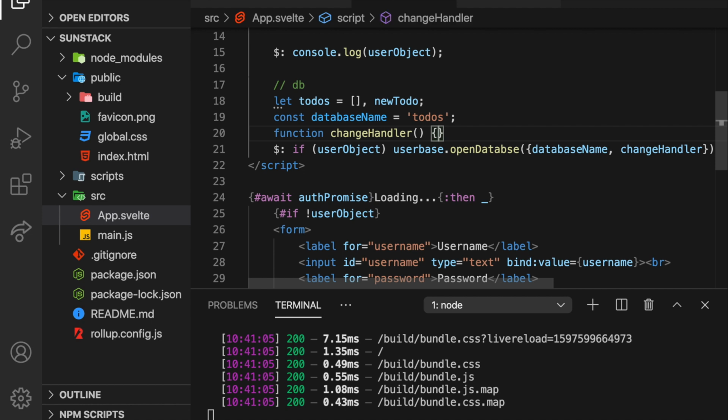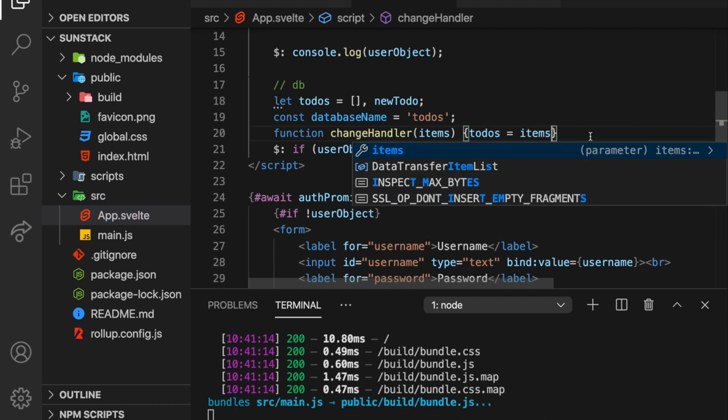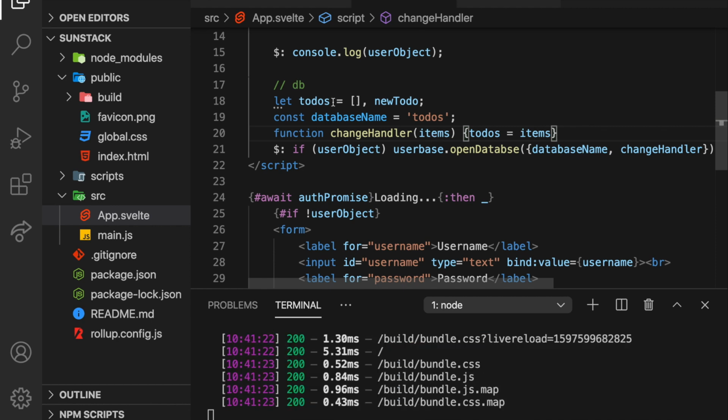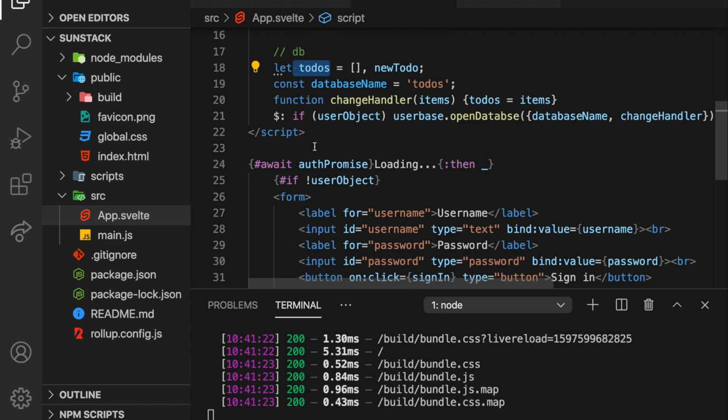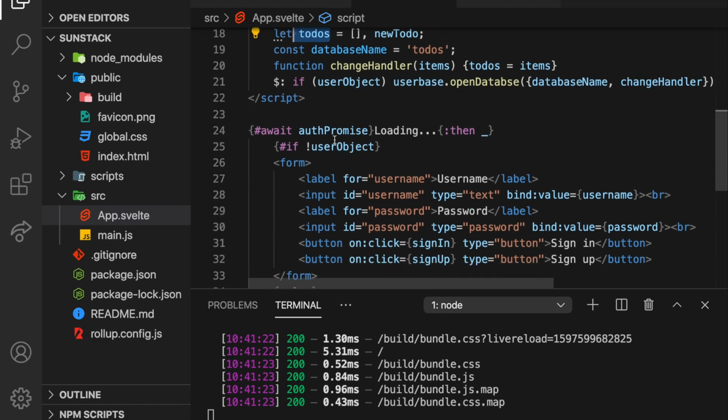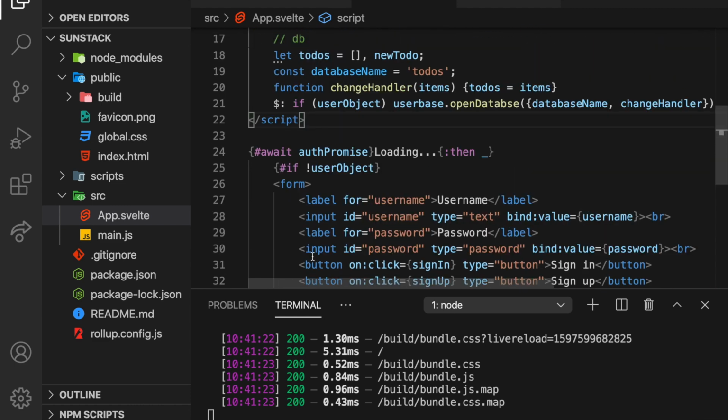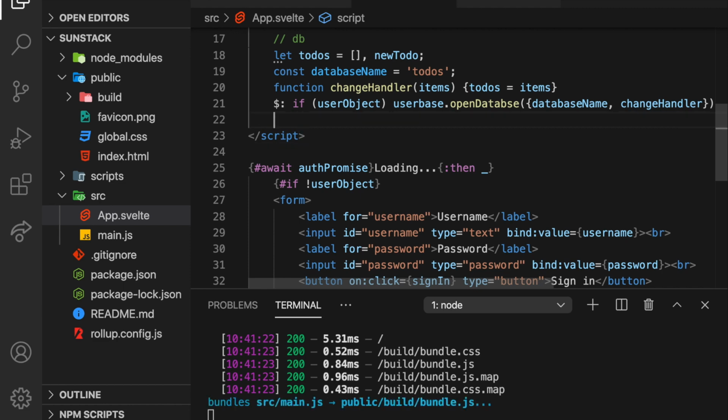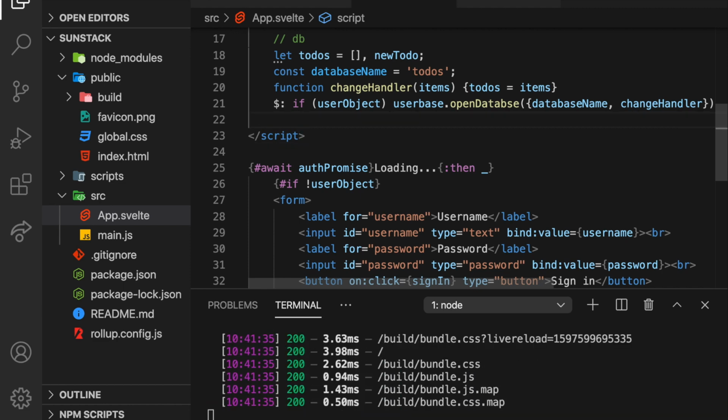So for this, whenever something gets added or updated, this change handler is going to pass all the items from this database into here. So I'm going to say to-dos equals items. Whenever the database updates, it'll update into this to-dos, and I'll have all my to-dos. Okay, cool. So we've connected to the database, and now we need to have our CRUD operations. So first would be create to-do.